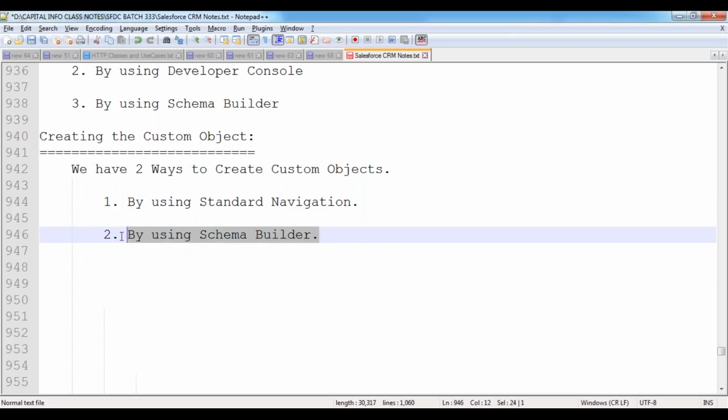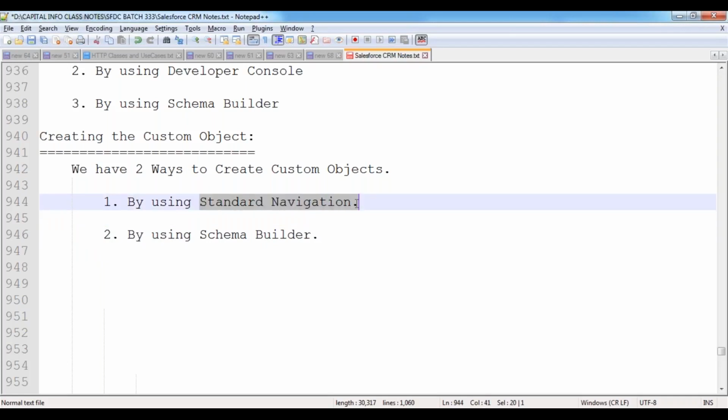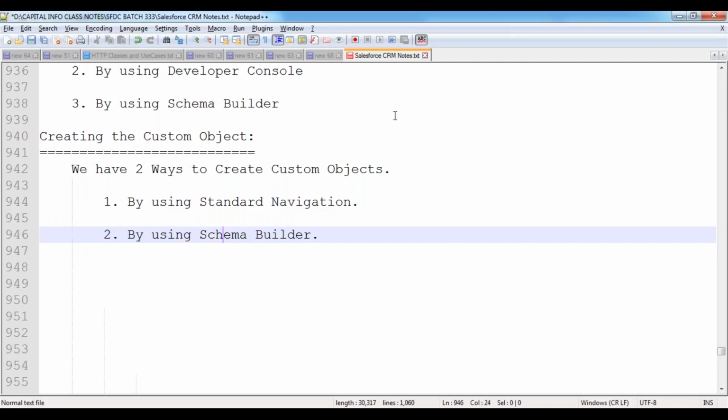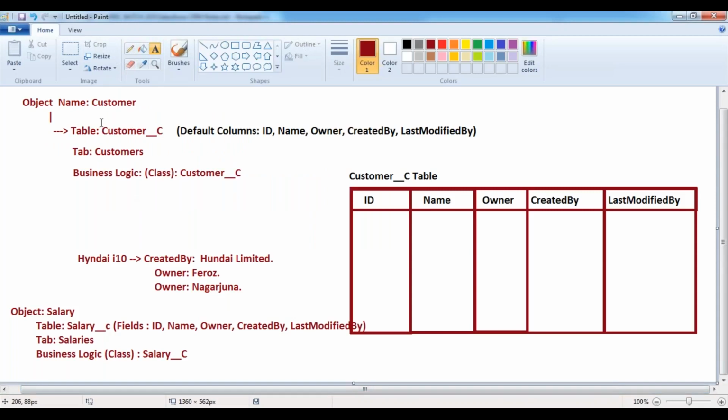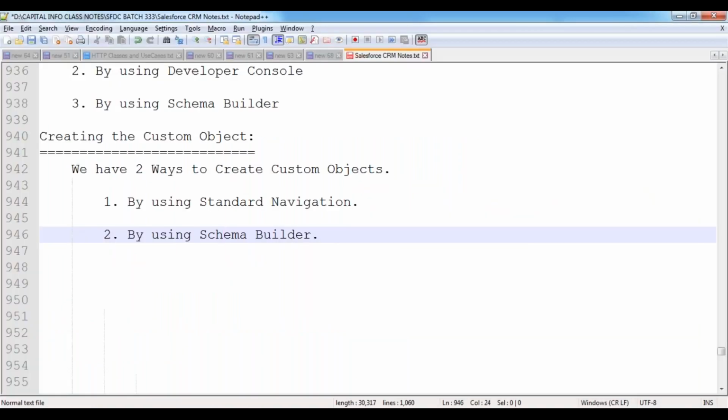How to create the object through Schema Builder, we'll see during the Schema Builder concept, which is the next concept. Today we'll see how to create the custom object by using standard navigation. We'll be providing all 3 layers, that means the backend, nothing but the table, the tab, and the business logic. We'll see that concept practically today. Then how to create this custom object? Now let's see practically here.